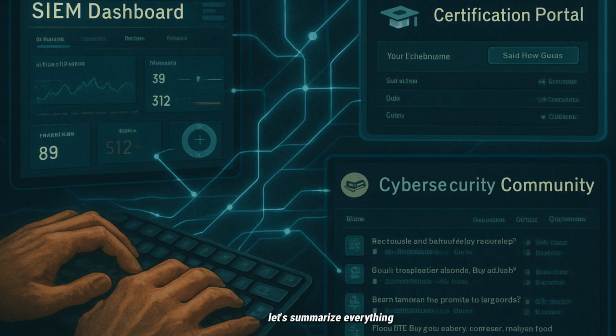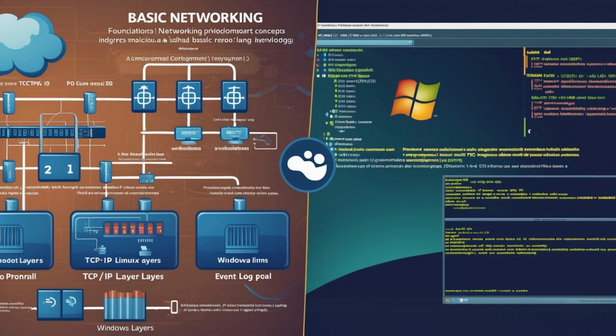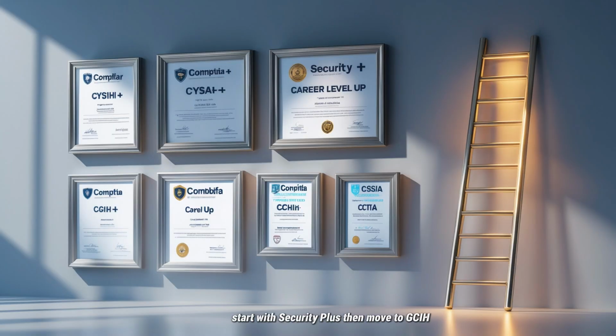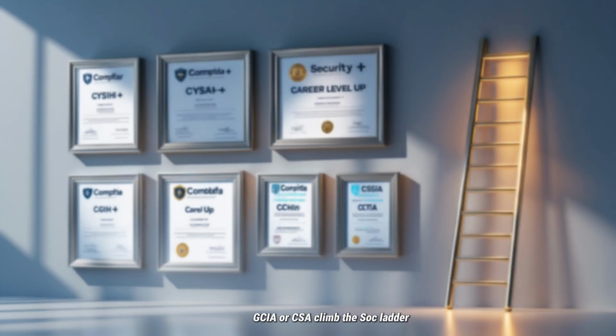Let's summarize everything. Start with basics: networking, operating systems, cybersecurity. Build hands-on skills: alerts, phishing, incident response, SIEM tools. Earn certifications. Start with Security+, then move to GCIH, GCIA, or CSA.